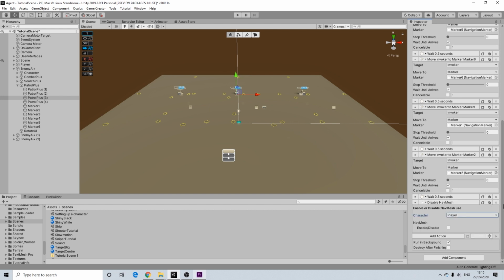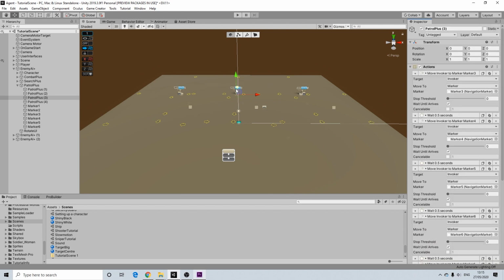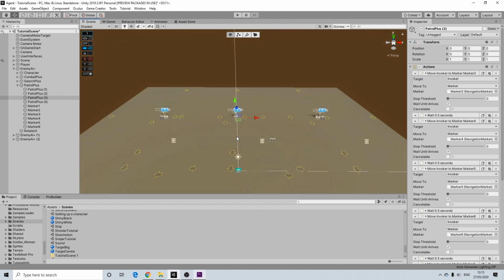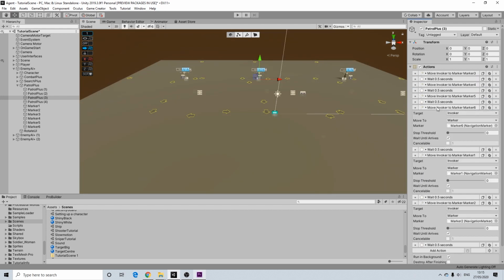Definitely set it at the start. And in cases, for example, where an enemy needs to pursue you and you want him to be able to leave that area, you can disable nav mesh. So that's pretty cool. It's a nice addition as well.